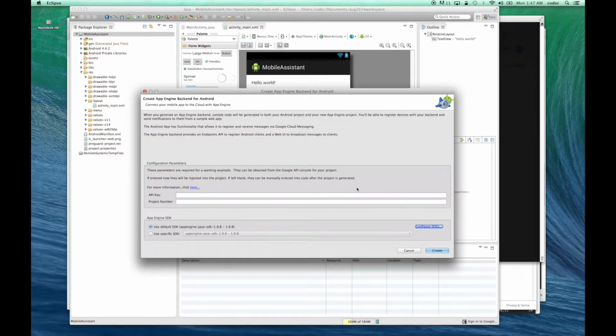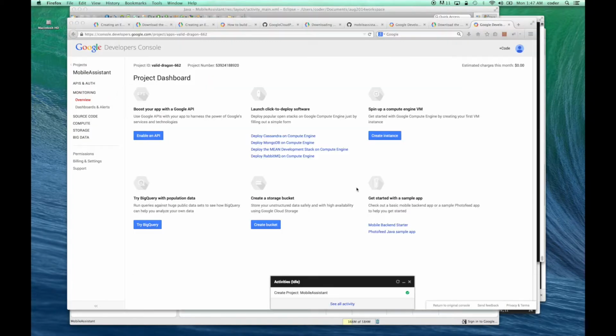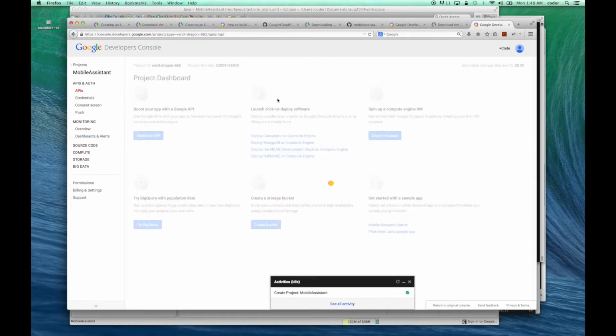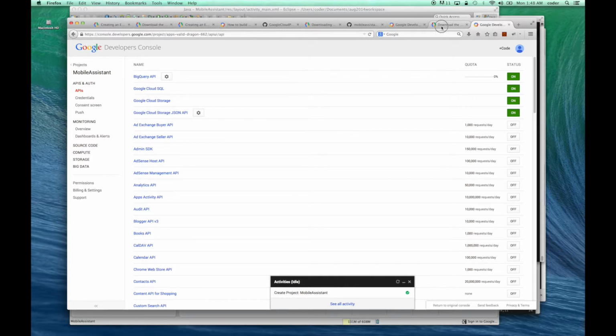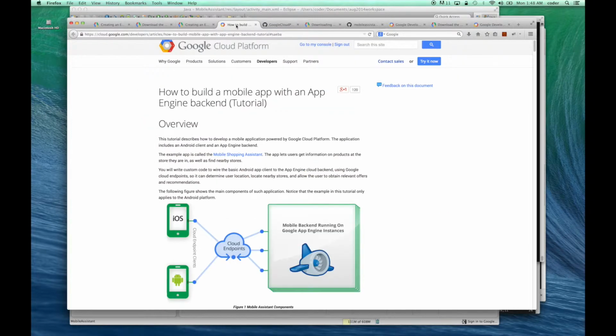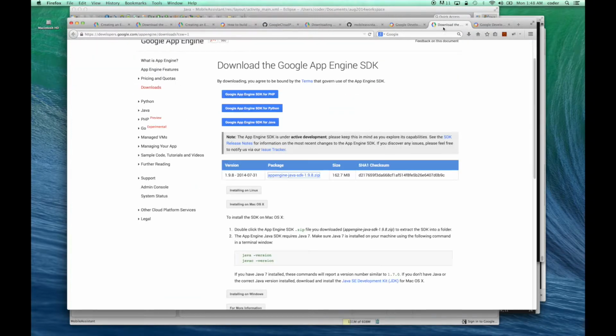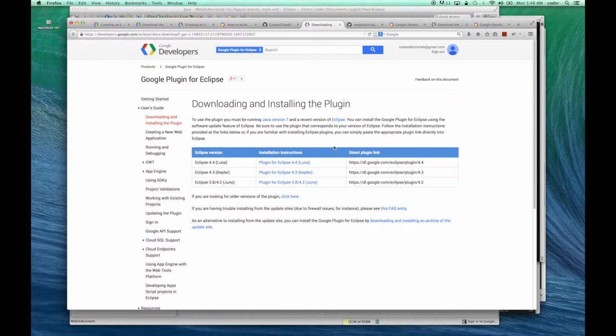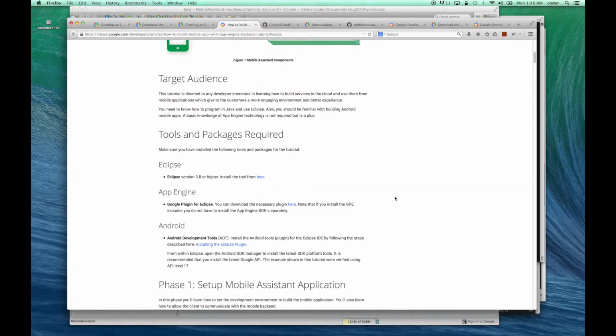So you hit OK, and we need to find the API key and project number. Here's our project dashboard, which opened after the project was created. If you look under APIs and auth and click on APIs, the first thing we need to enable is our APIs. The APIs that we need to enable are the ones for App Engine. So let's see where we can find the steps to do that.